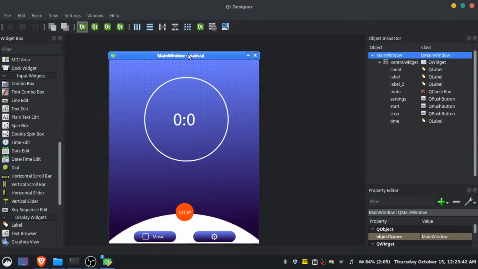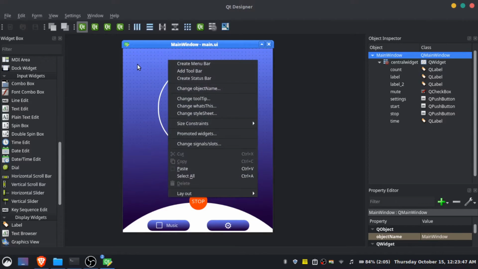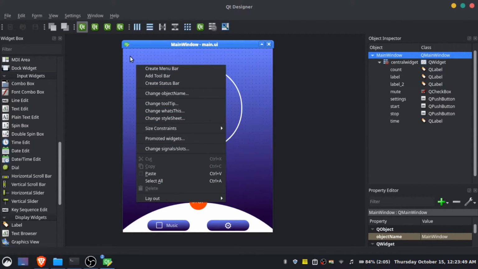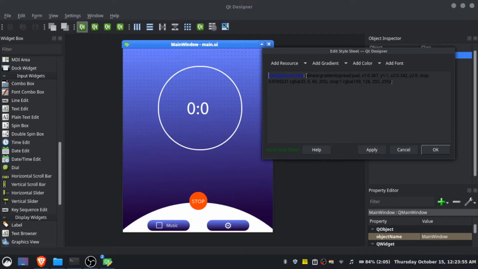So this is the main window UI, and I will show you each and every element. For the background, if you want to change the background color, you can simply click on the window and select change style sheet. Here I give a linear gradient to that background. So you can see this is the gradient, and for that I use a QLinearGradient.